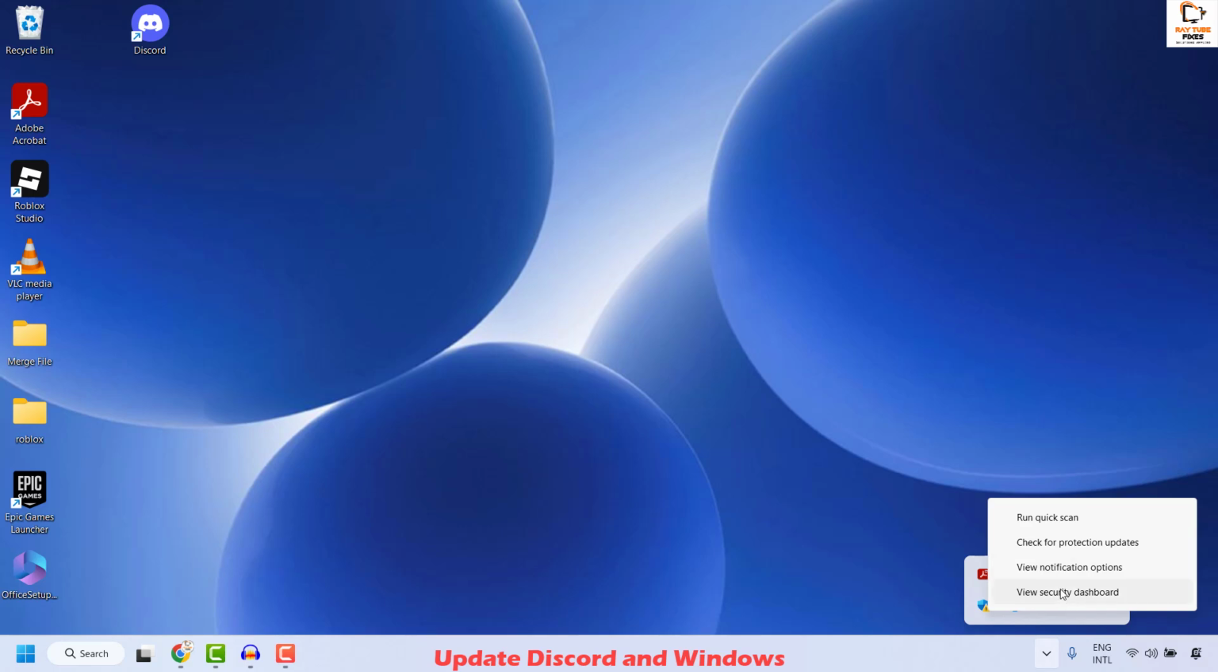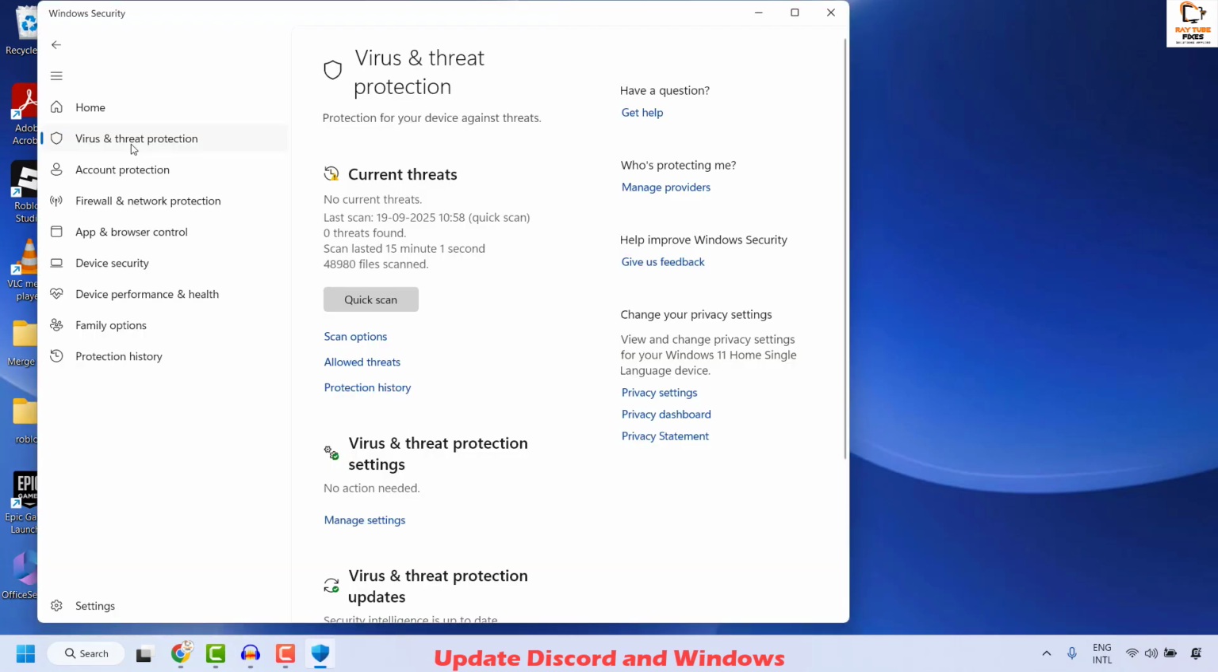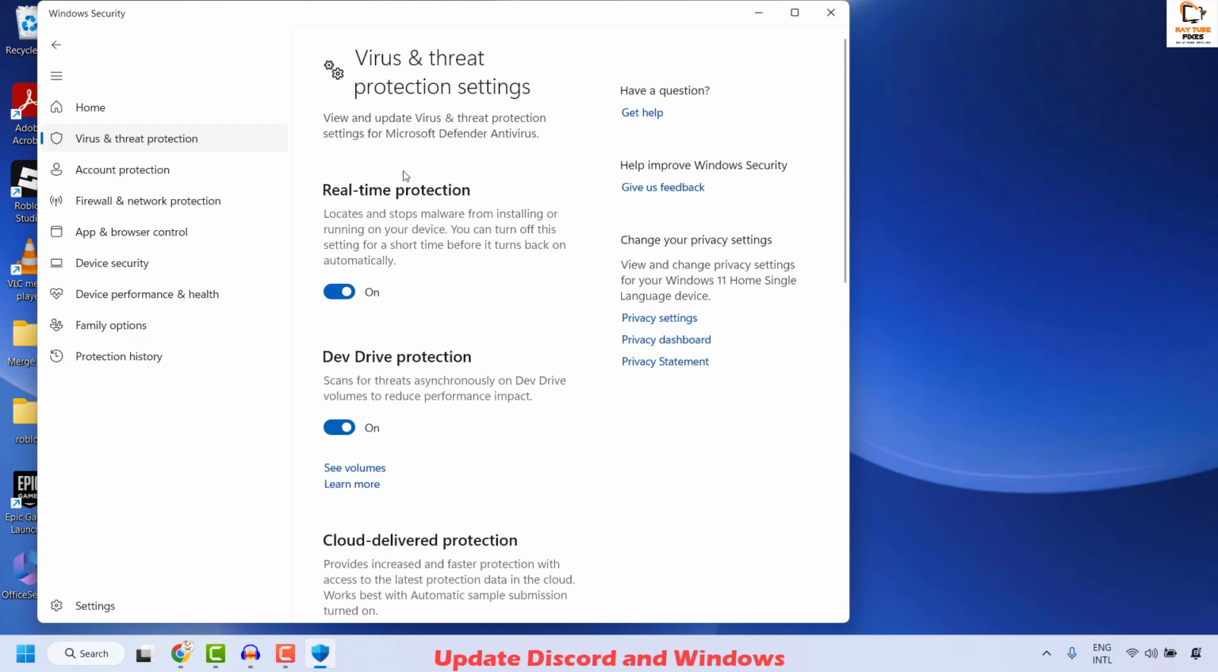In case you have Windows security, you can do a right click and then click on view security dashboard. Once you have Windows security open, you will have to click on virus and threat protection settings and click on manage settings. Under this, make sure you have disabled the real-time protection temporarily. And then if you get a prompt, you may click on yes.